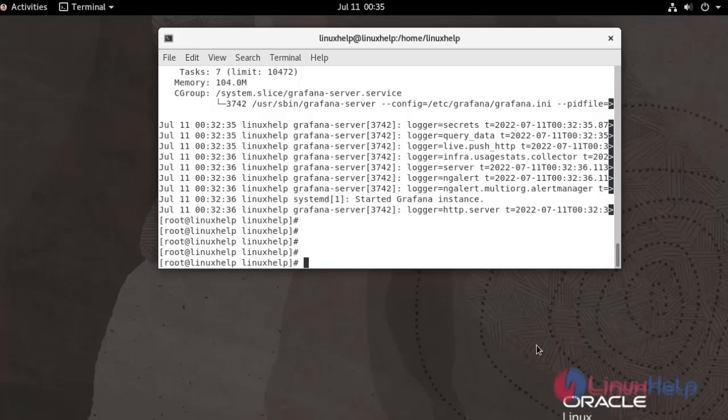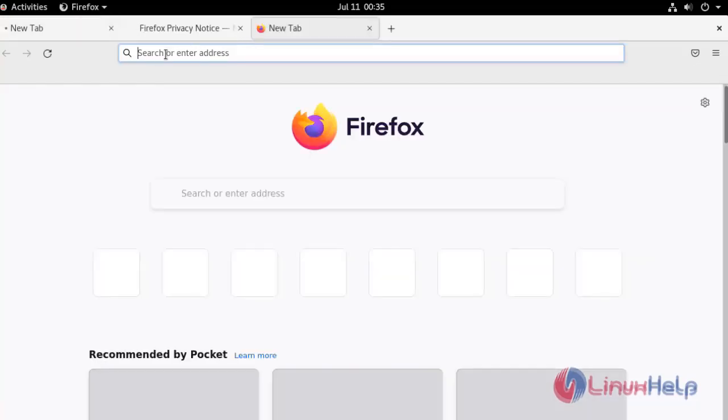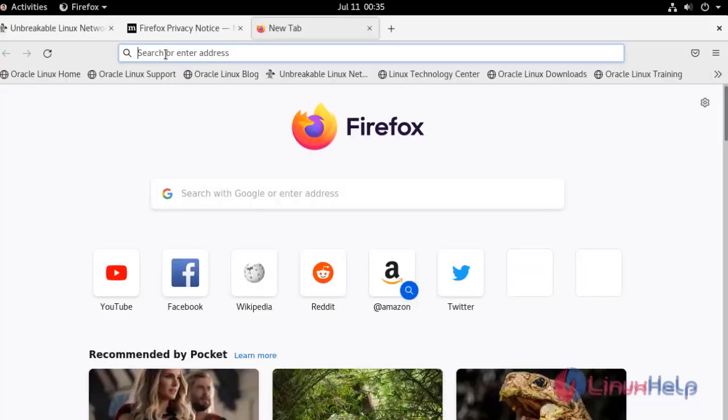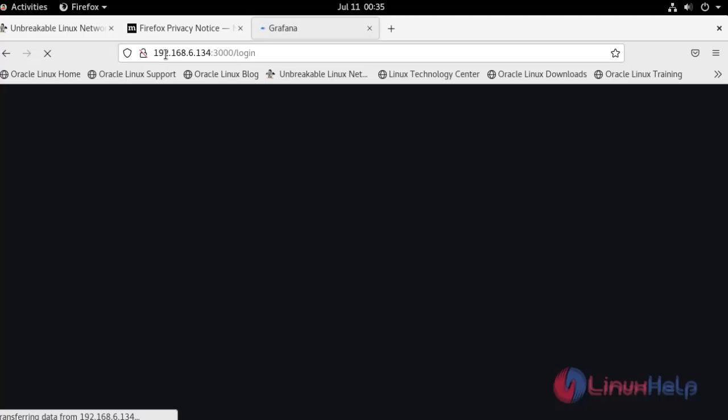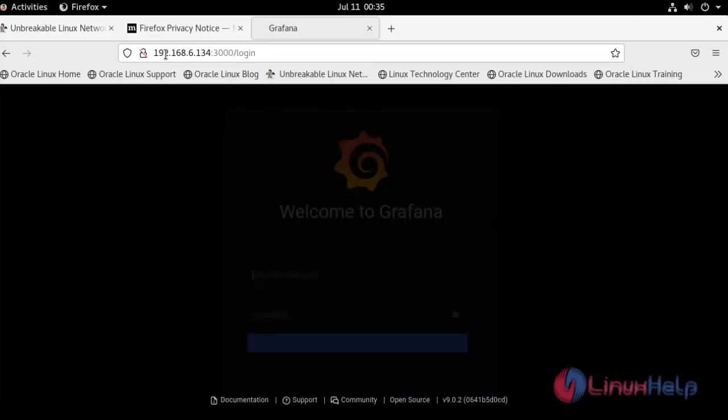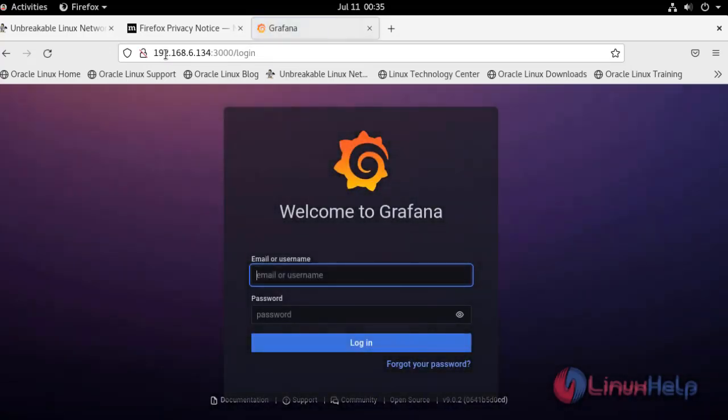So now I am going to access the Grafana dashboard. Go to the web browser. New tab. Simply type the IP address with the port number 3000. This is the welcome page of Grafana.